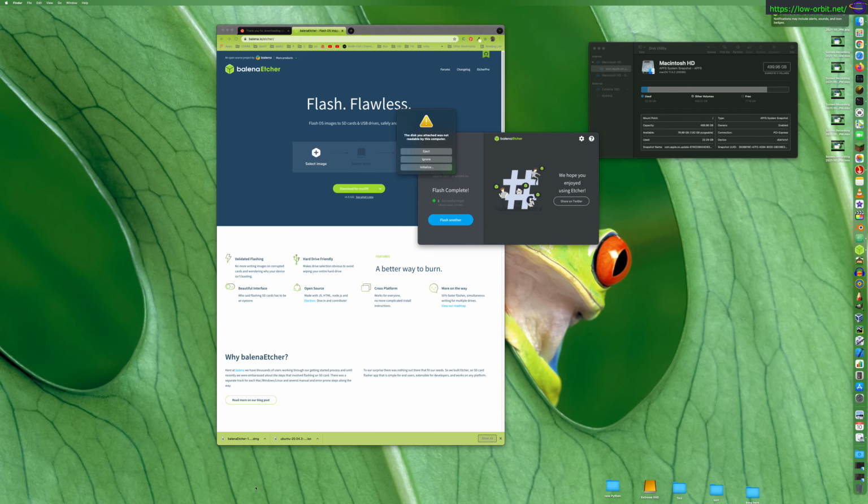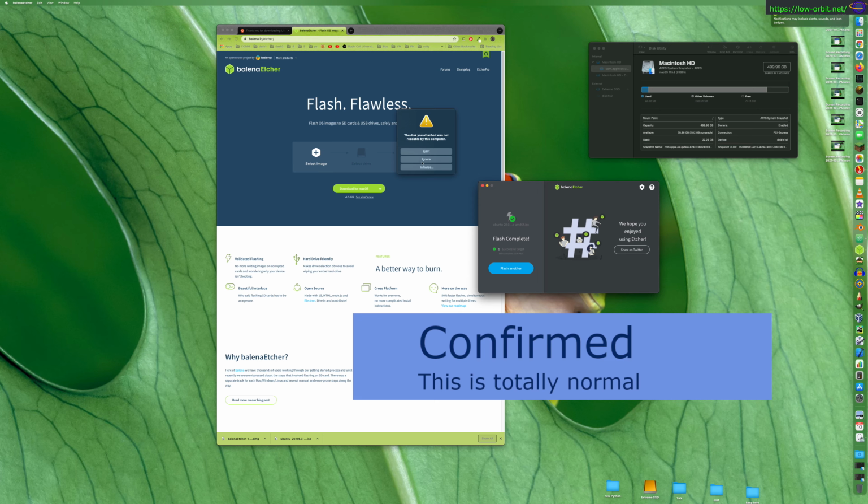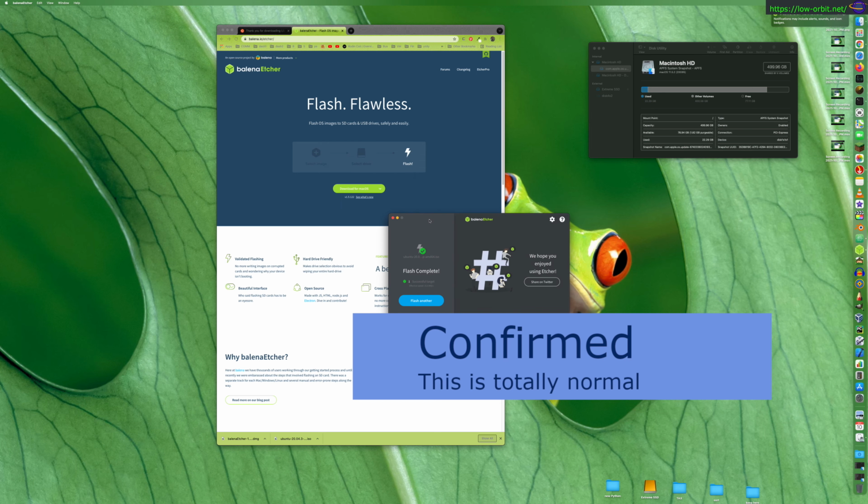Looks like it finished writing. It says flash complete. We could flash another or just close this. One thing that kind of concerns me is that it says the disk you attached was not readable by this computer. Now, to be fair, if it's formatted with a Linux file system, maybe it isn't readable by this computer. I'm going to say ignore for now, but there you go.